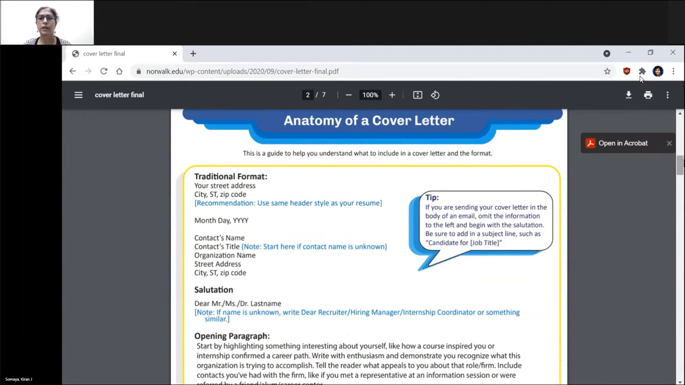When you start writing a cover letter, your contact information will be at the top, similar to how you put it down in your resume, which will include your full name, your city, state, zip code, your email, your cell phone number, and your LinkedIn URL. The body of the cover letter will begin with the date when you're writing the cover letter, the month, day, and year, followed by the contact person's full name, contact's title, organization name, street address of the company where the contact works, and the city, state, and zip code.